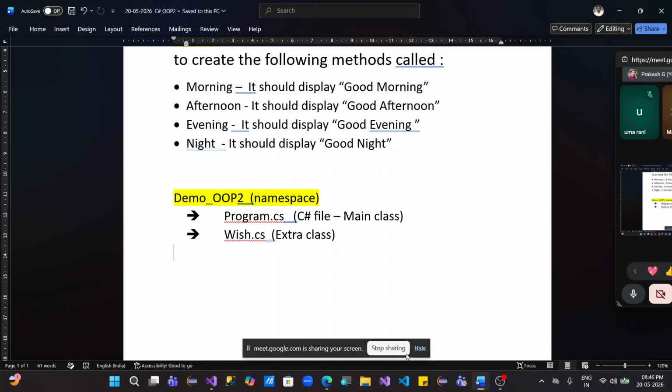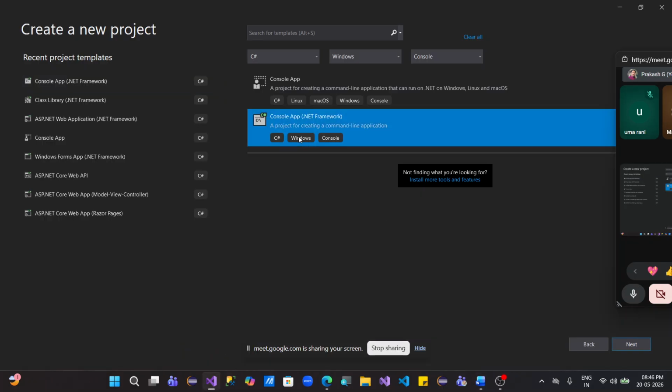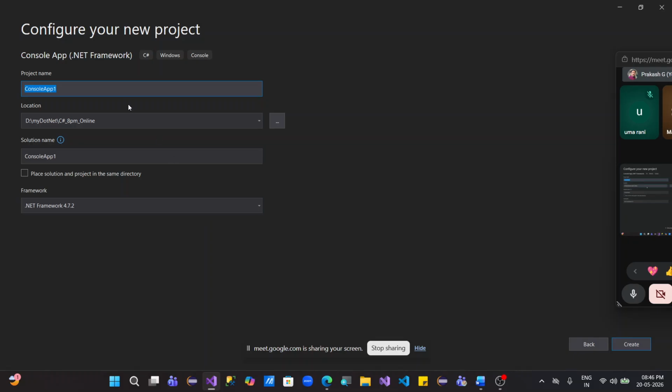So let us try to do it in real-time style. How do we do it? Okay, so our project is getting created now. Console application .NET framework I'm selecting. Click on next. My project name is demo underscore OOP2, like this I'm giving. Click on create. This way you need to do it, guys. You have to create an extra class by adding a new C sharp file.